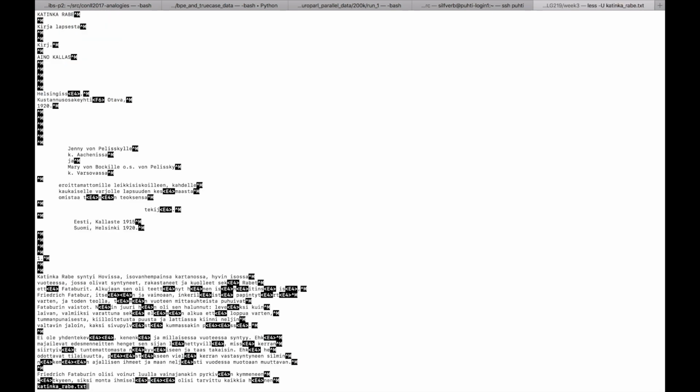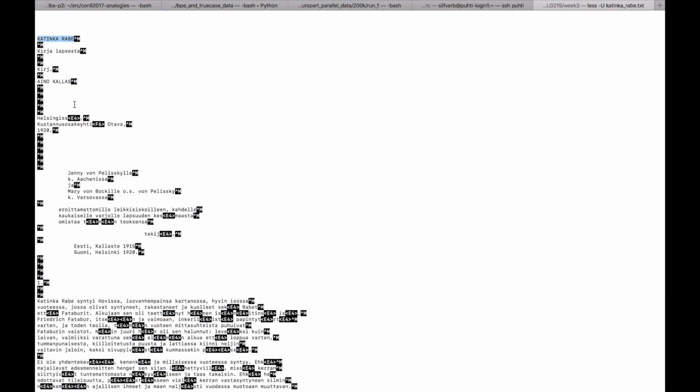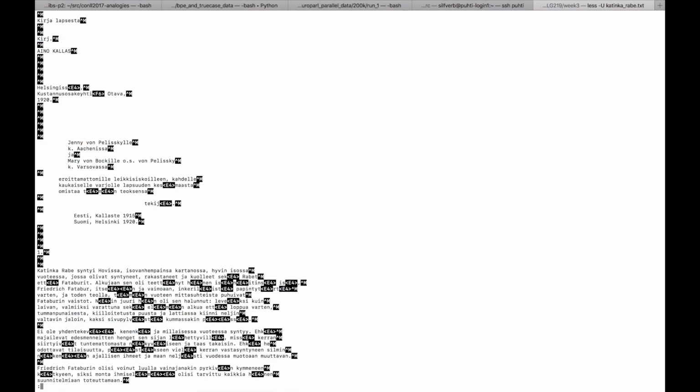So here we can see that this is the book Katinkarabe by the Finnish author Aino Kallas. Now this file looks a little bit weird. We have these strange codes here like E4. And this happens because my less program is configured to read text files in a character encoding called UTF-8. And this text file is not encoded as UTF-8.